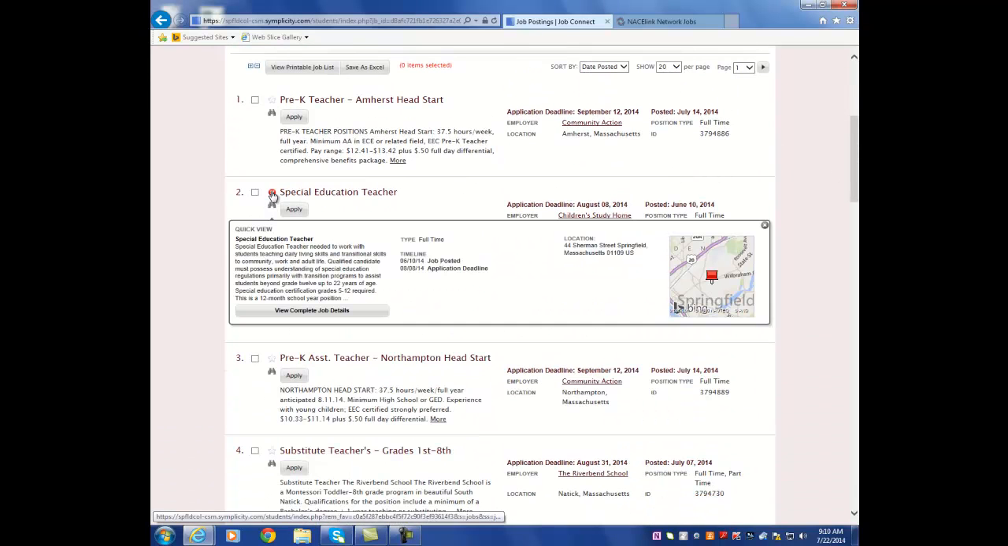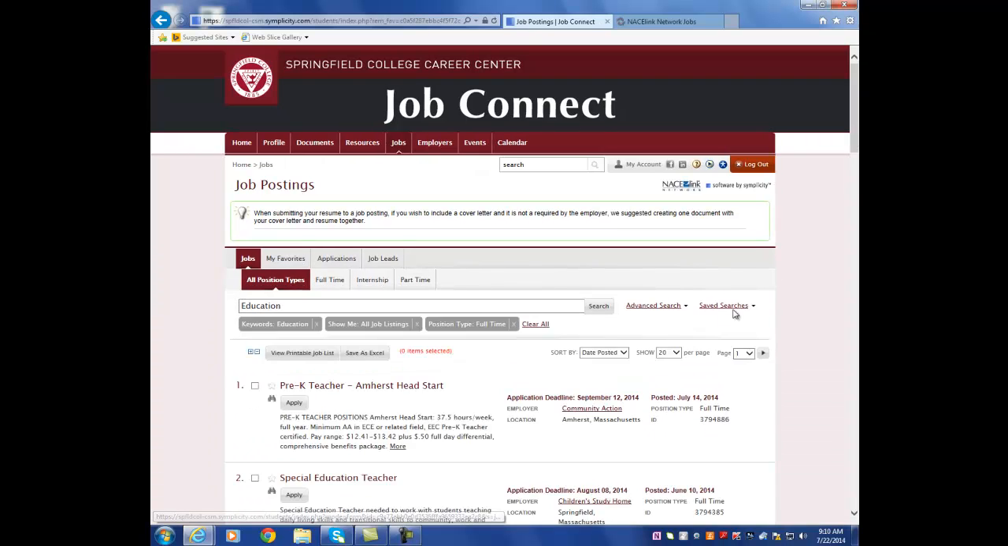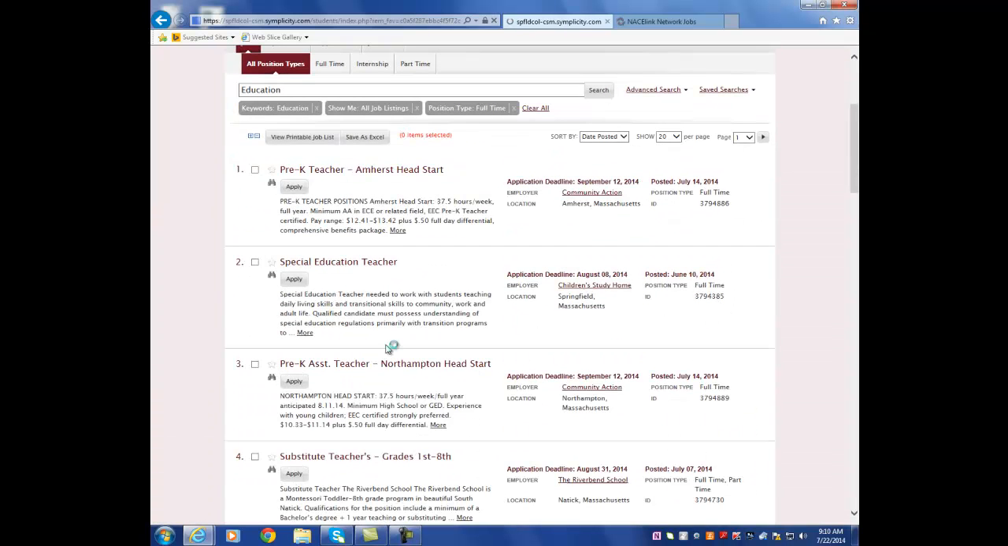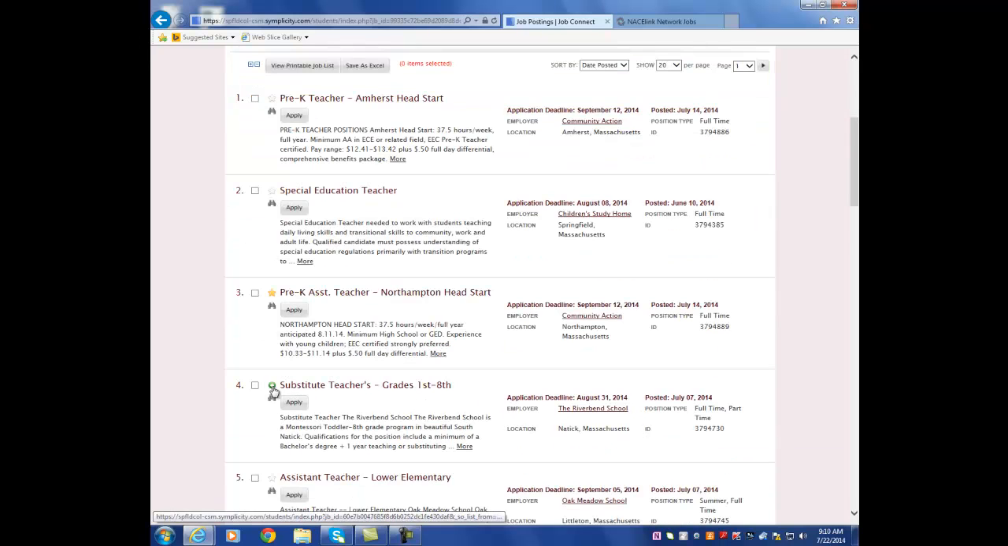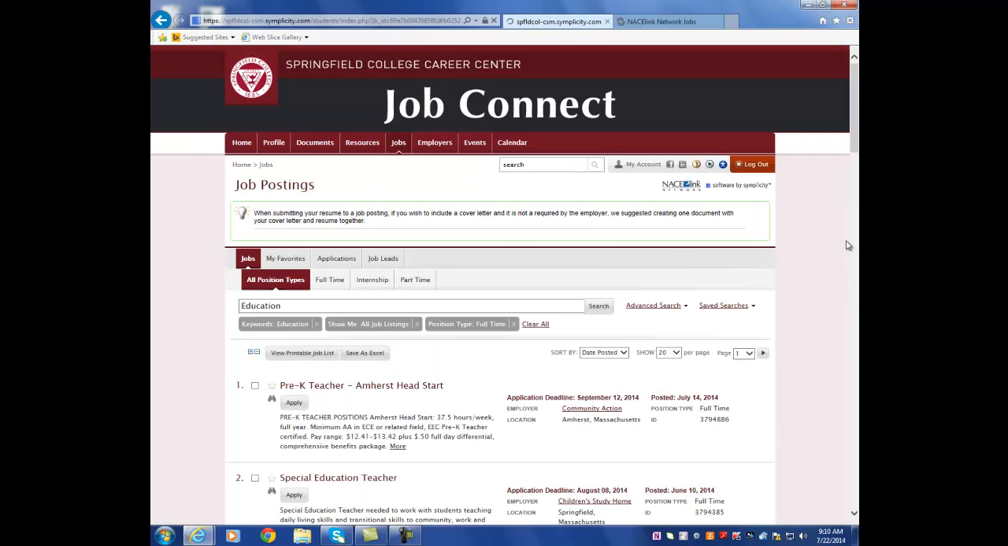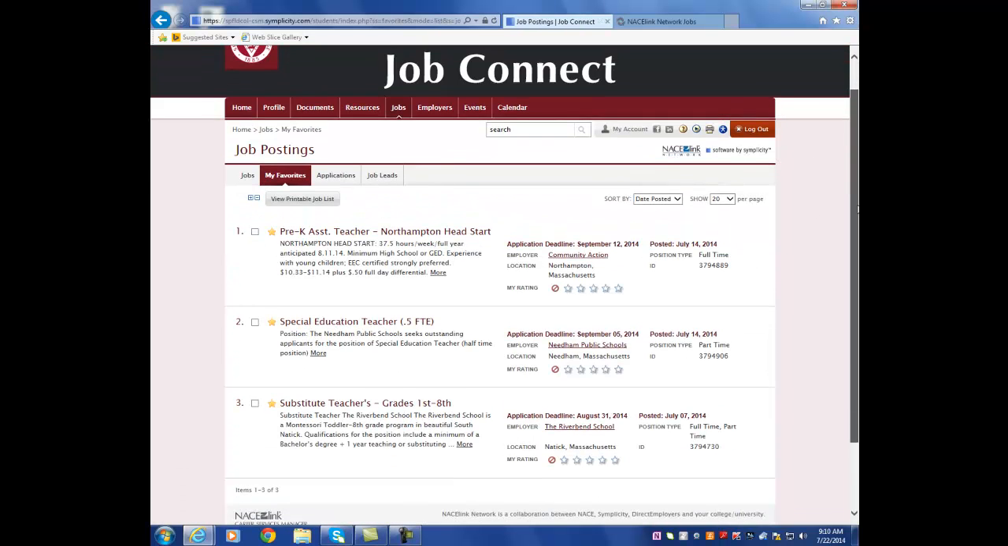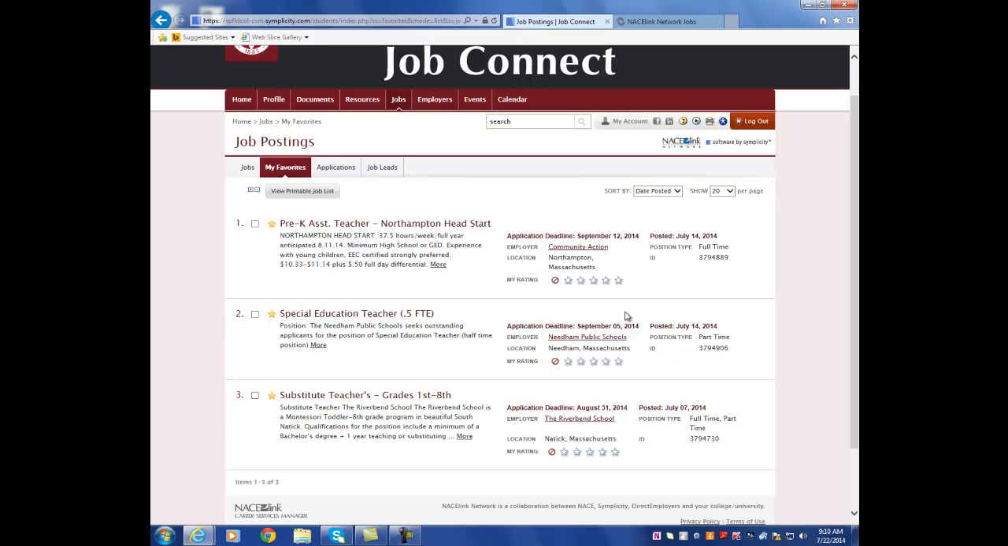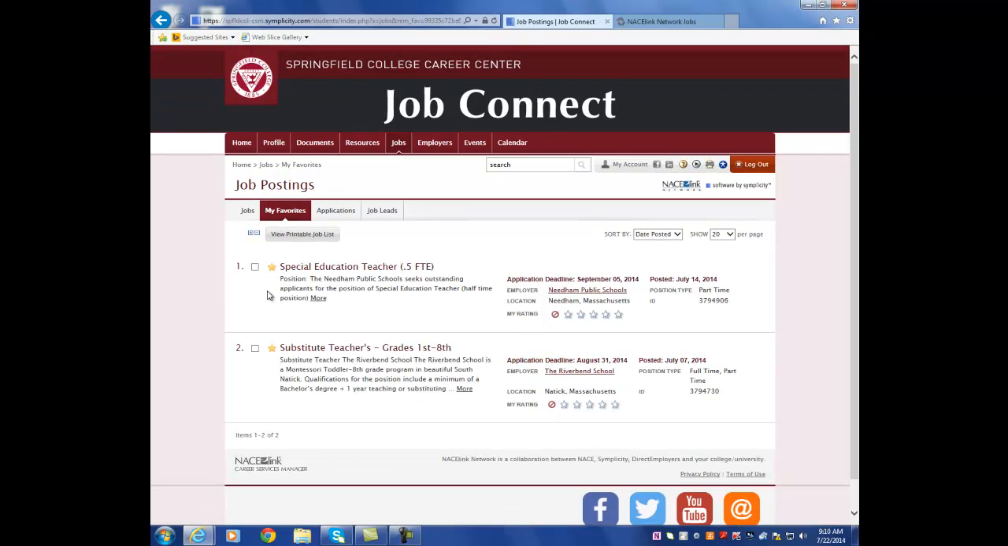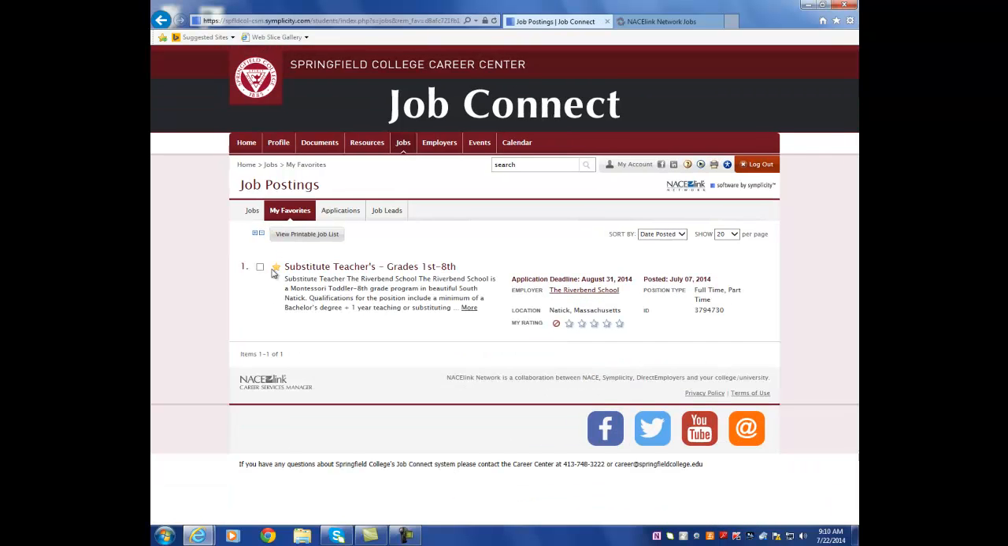Let's click on another one, and another, and another. Let's now click the My Favorites tab. You will see here some of the positions that we clicked to put in our favorites have now migrated and are located here in your My Favorites link. If you no longer want the position sitting in your My Favorites section, simply click on the yellow star, use the red and white X key, and take the position listing down.